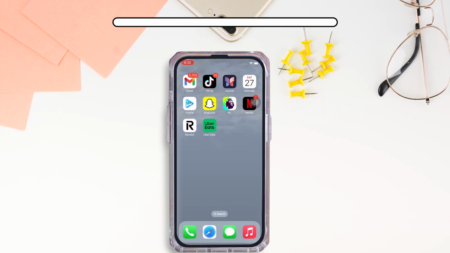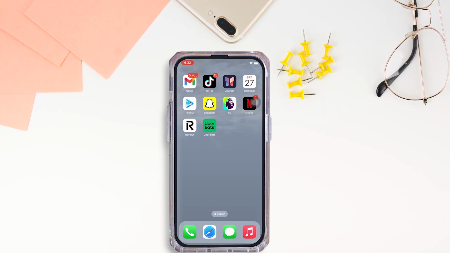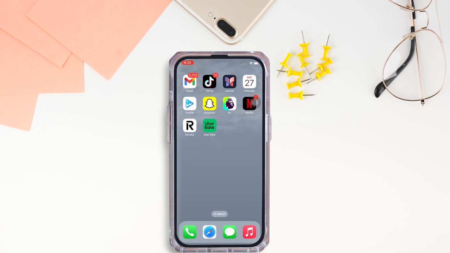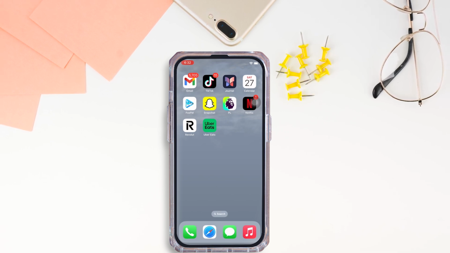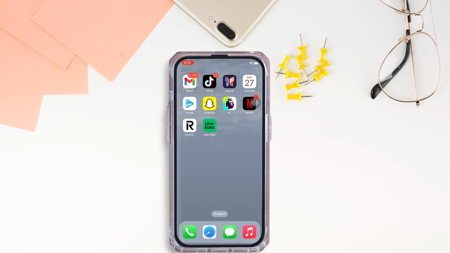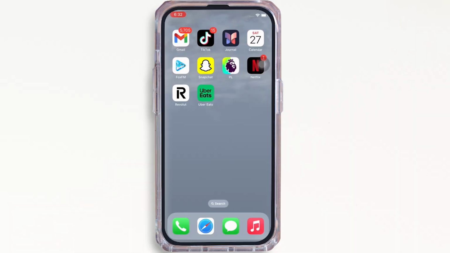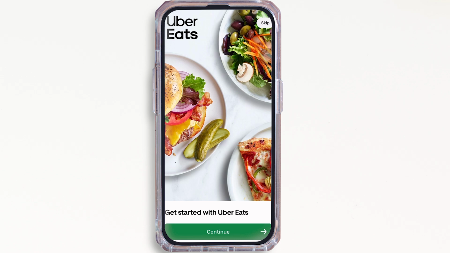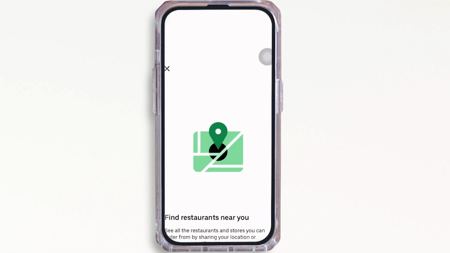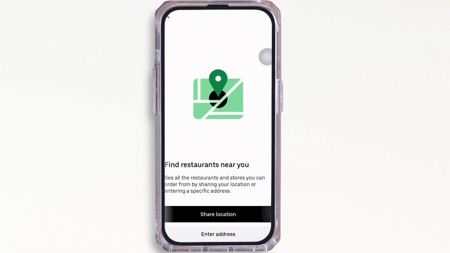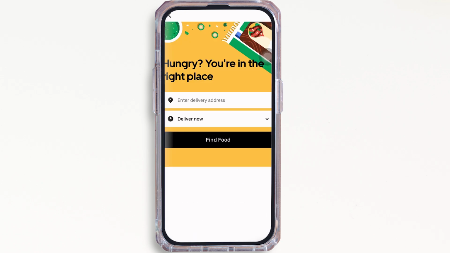I will take you through the step-by-step process on how to change the delivery location of Uber Eats. Now, let's get right into the tutorial. Firstly, go ahead and open the Uber Eats application on your device and make sure you are signed in, and if not, then go ahead and sign yourself in.